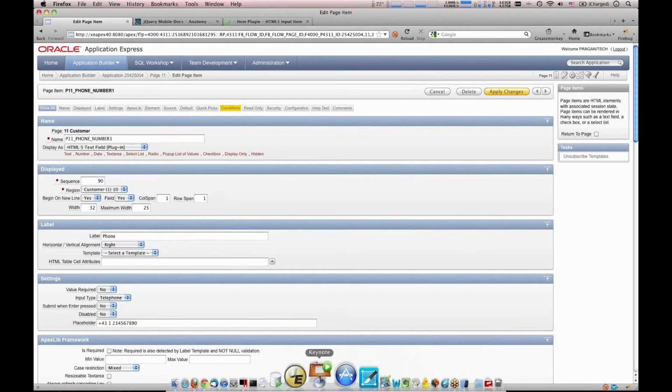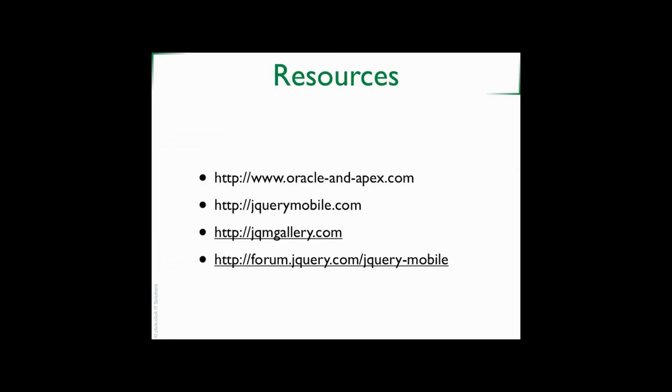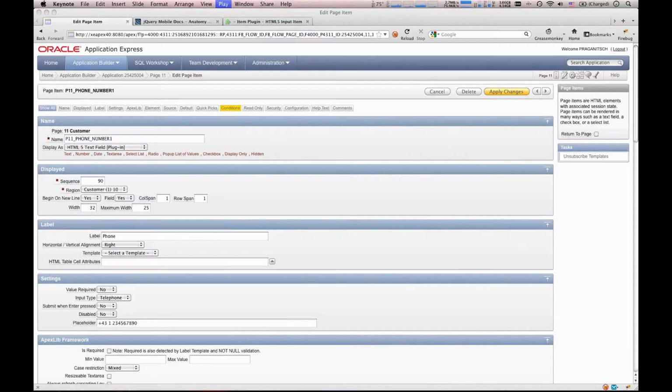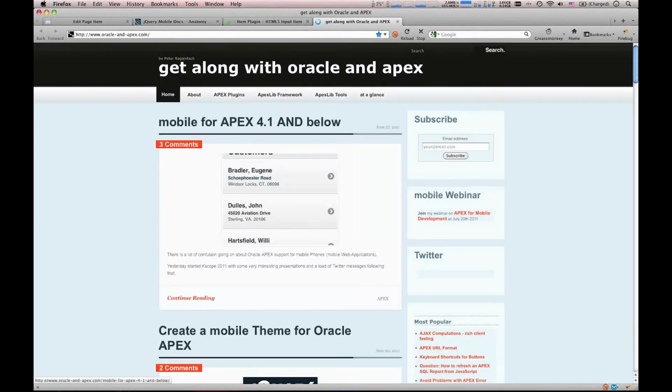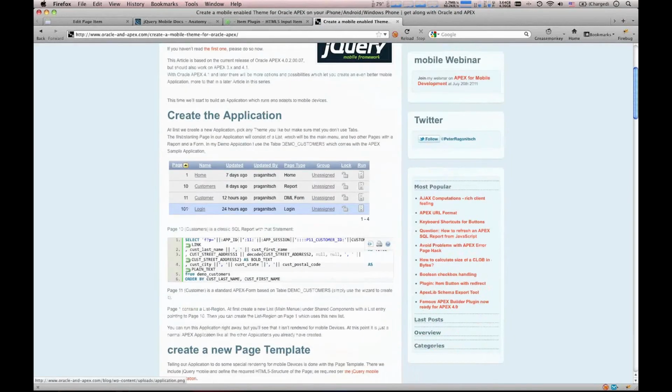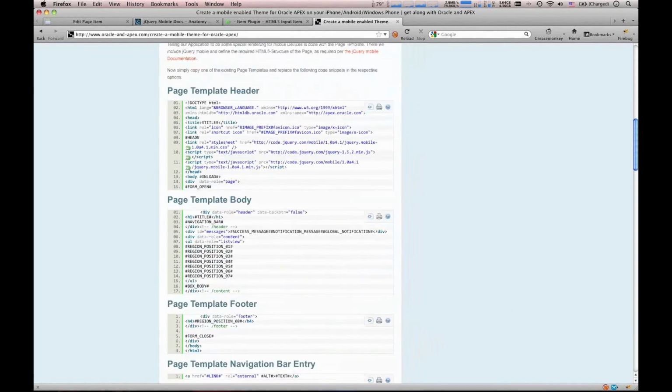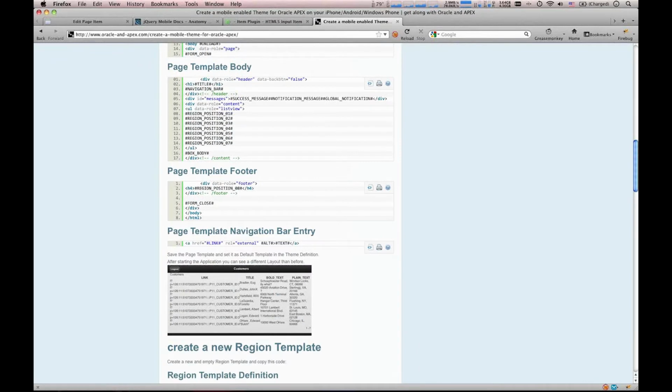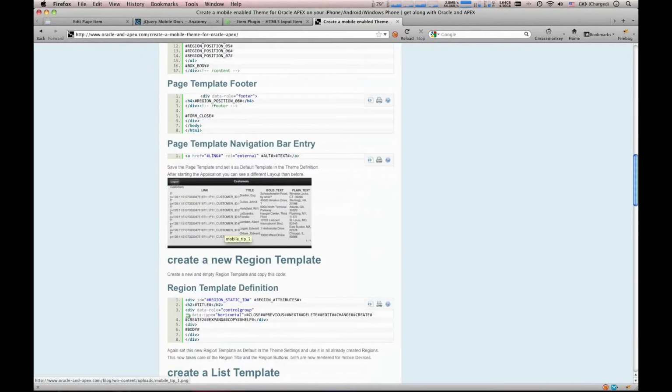Okay, this is basically a quick step through. I don't want to confuse it with too much theory. Again, you can read all that stuff in one of my blog postings. There is all the code you need, there's the page templates and stuff like that, so you can try it at home and try to include it in your application.